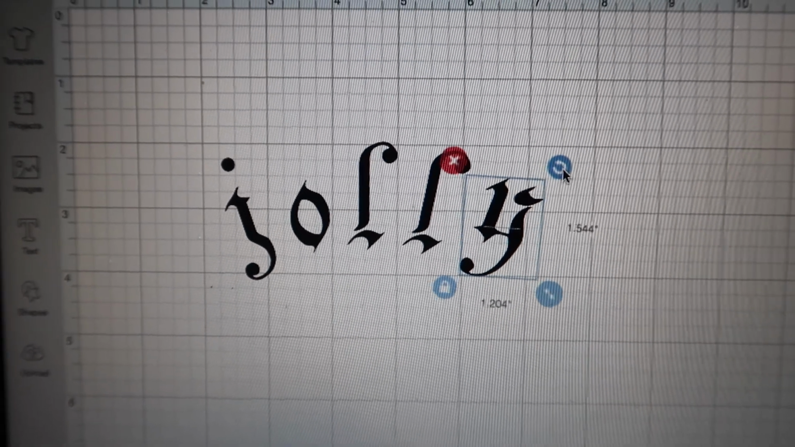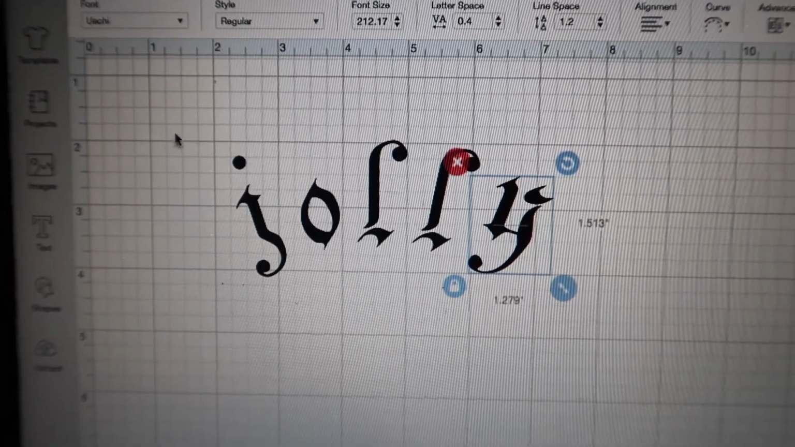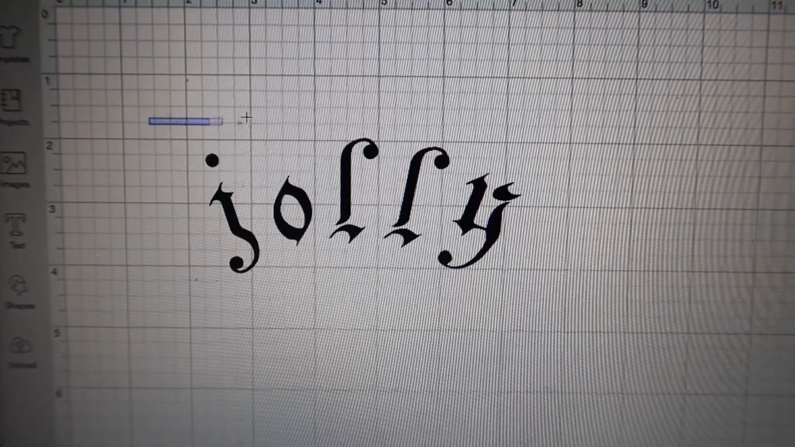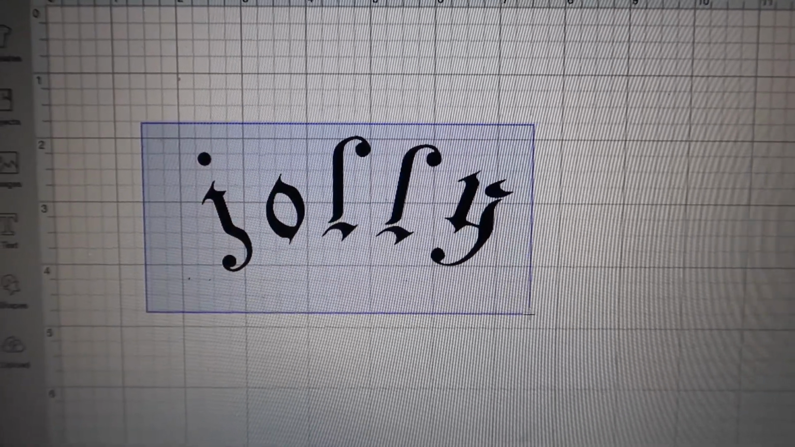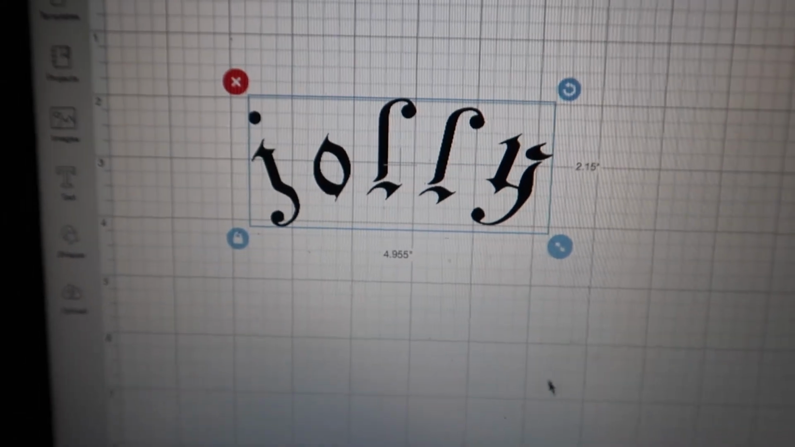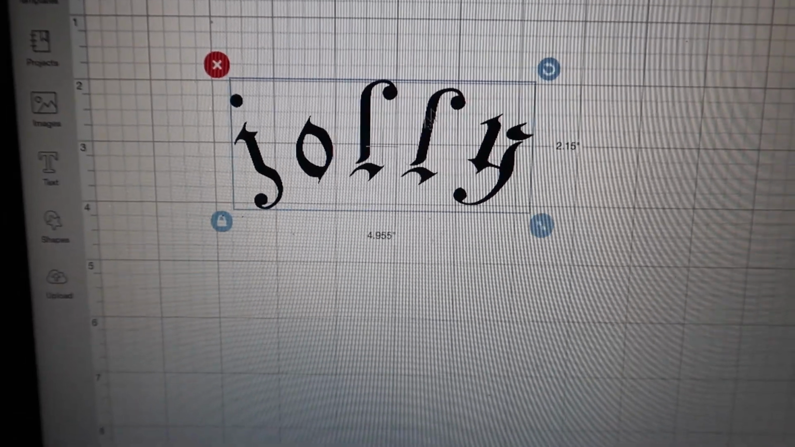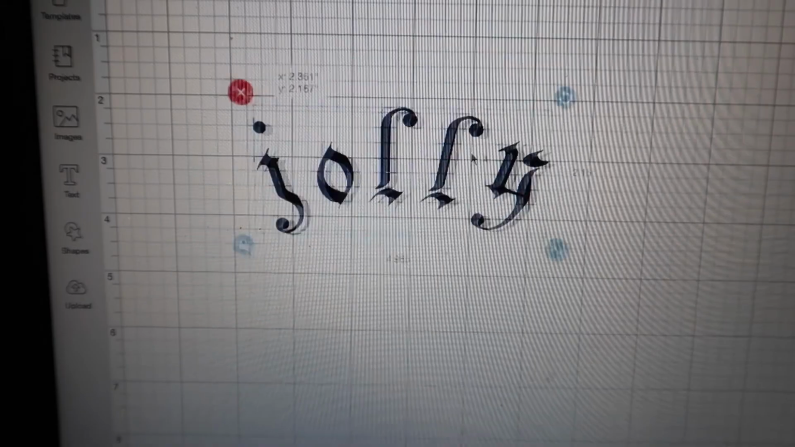Now, you might say, okay, what if I like it now? Well, you just group them like this all together. And down here on the bottom, the little paper clip, it'll say attach. Click on that, and now when you go to move it, the entire thing moves.